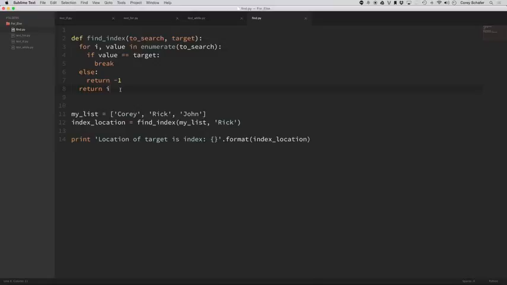So now let's take a look at an example of this function. I have a list here with three names, Corey, Rick, and John, and then index location i set equal to this function findIndex. I pass in the list of these three names, and then I search for the name Rick. This little print statement down here just prints out the index that we found running our function. So let's go ahead and run this. Now you can see it says location of target is index 1, so 0, 1, it found it right there.